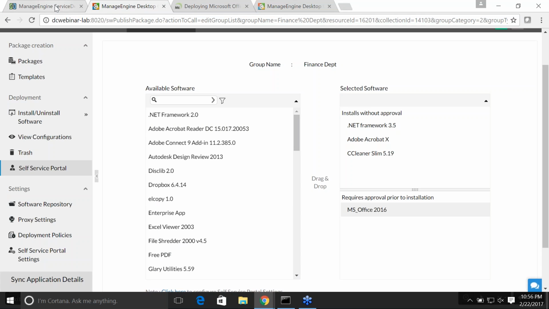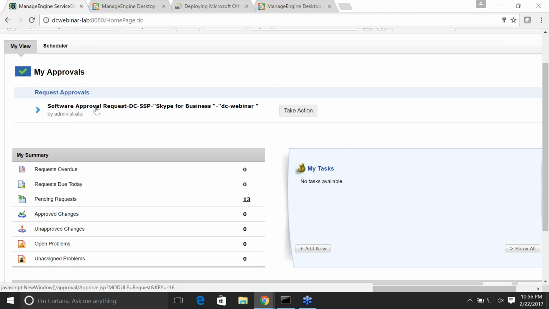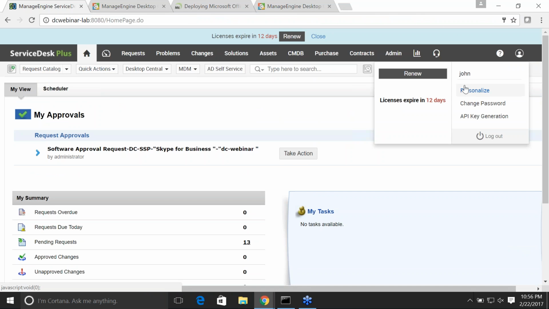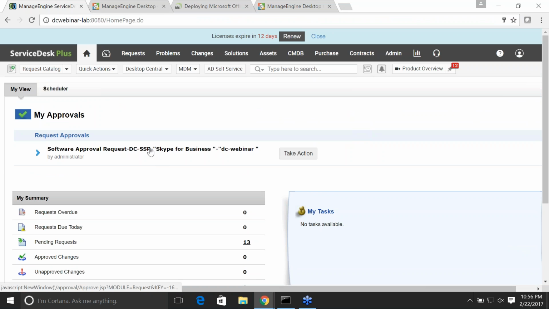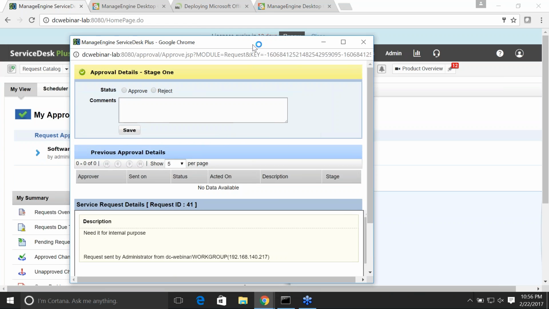If I go to Service Desk Plus product, I can see that waiting for my approval. Under home page, I logged in as John. As you can see here, I see the approval request. I can take an action from here. I click on take an action. I can either approve it or reject it.